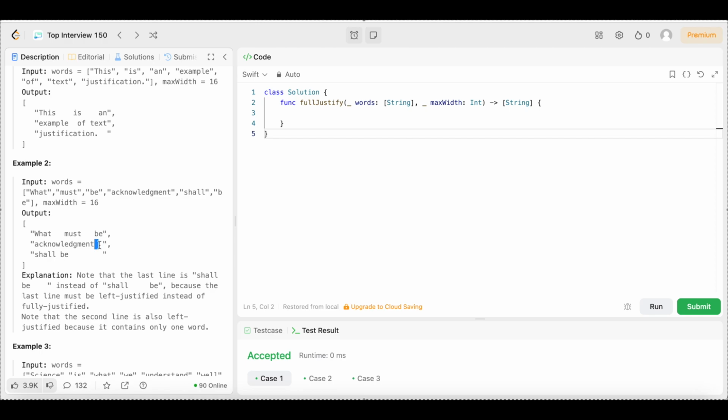If shall was an A, say shall was just the word A, the letter A, but like the word A, then we could fit that A up here. If shall was only a one-letter word, then we could put that right here. But since it's not a one-letter word, we have to move it to the next line, and we have to leave line 2 left justified as well.